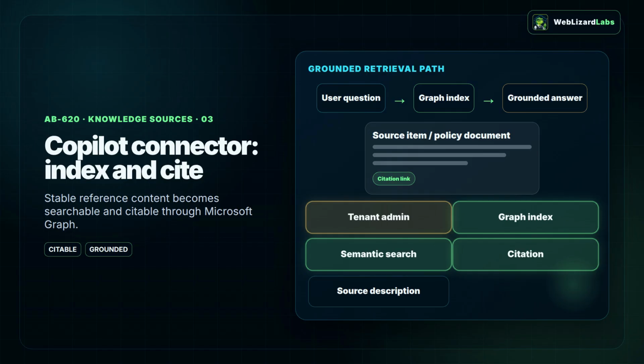There is one important prerequisite. Copilot connectors are configured by a tenant administrator in the Microsoft 365 Admin Center. The maker does not create the connector from scratch inside an individual topic. The maker selects a connector the admin has already configured, then adds it as knowledge in Copilot Studio. If the connector is not visible, the maker may need to select Advanced or contact the administrator.